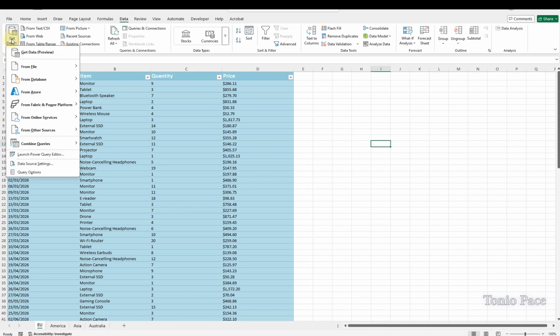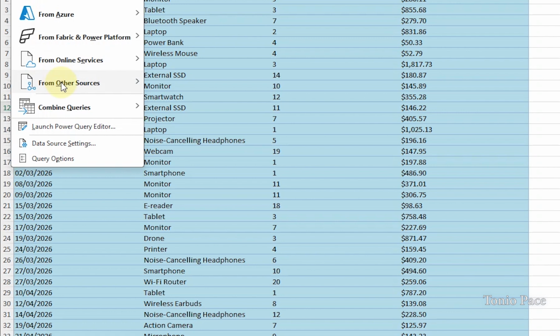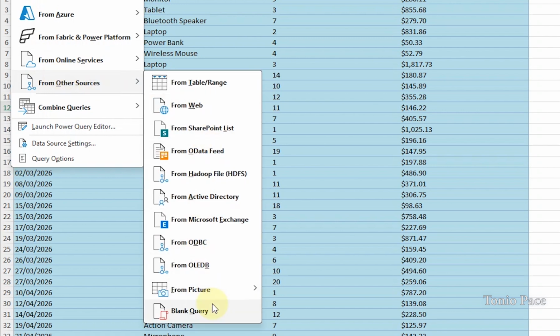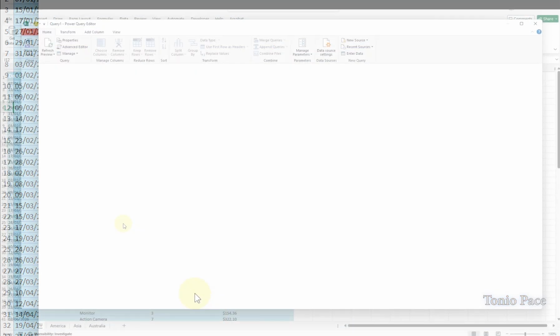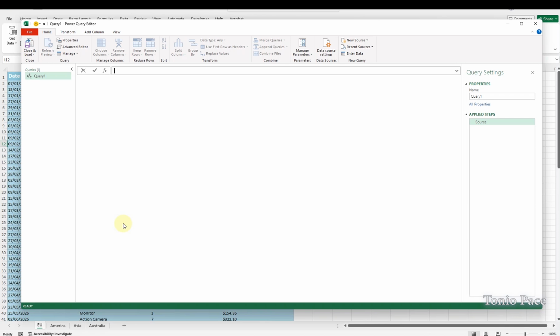Now, let's go to the Data tab in Excel. In the Get and Transform Data section, select Get Data, then from Other Sources, and then choose Blank Query. What we want to do now is bring all the objects from the current workbook into PowerQuery. In this case, the objects we are interested in are the named tables that exist in the workbook.